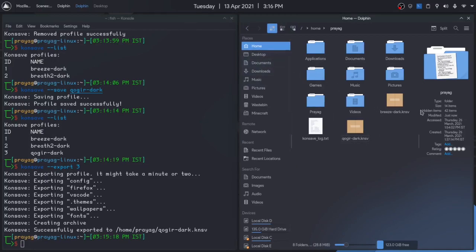So this is how you use Konsave. If you don't use KDE Plasma, this is how you configure Konsave to add dot files.